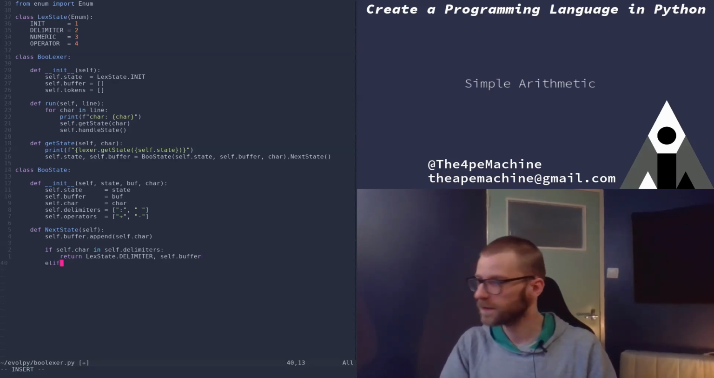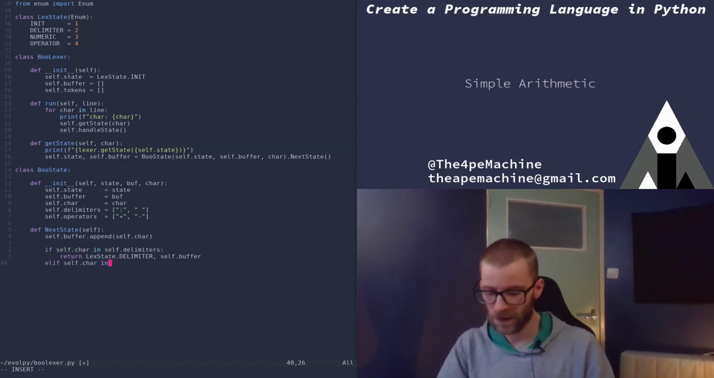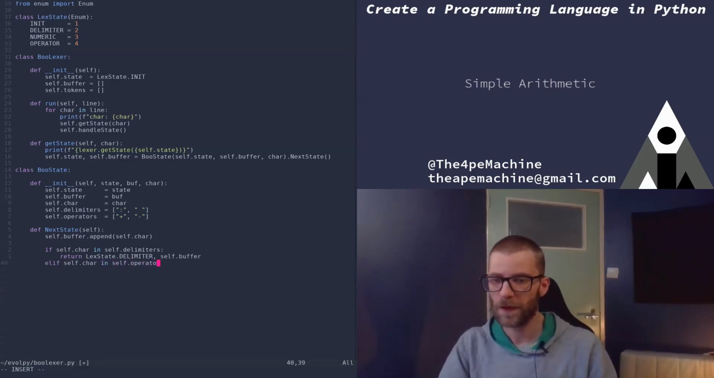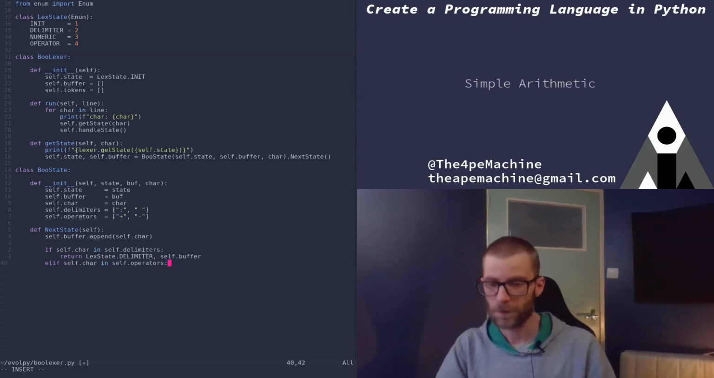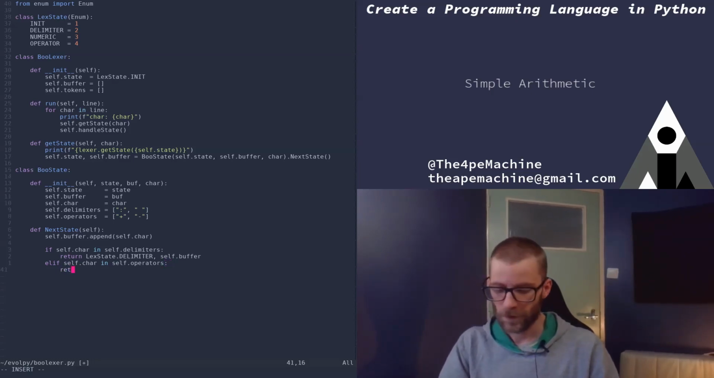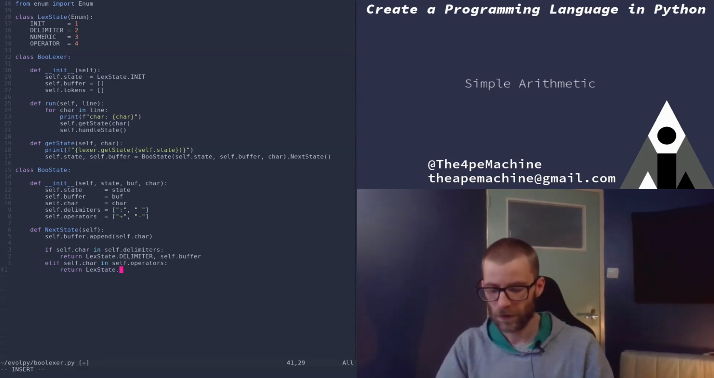Let's write the rest of this as well. So if self.character is in self.operators, then we can return a LexState of OPERATOR and also self.buffer.